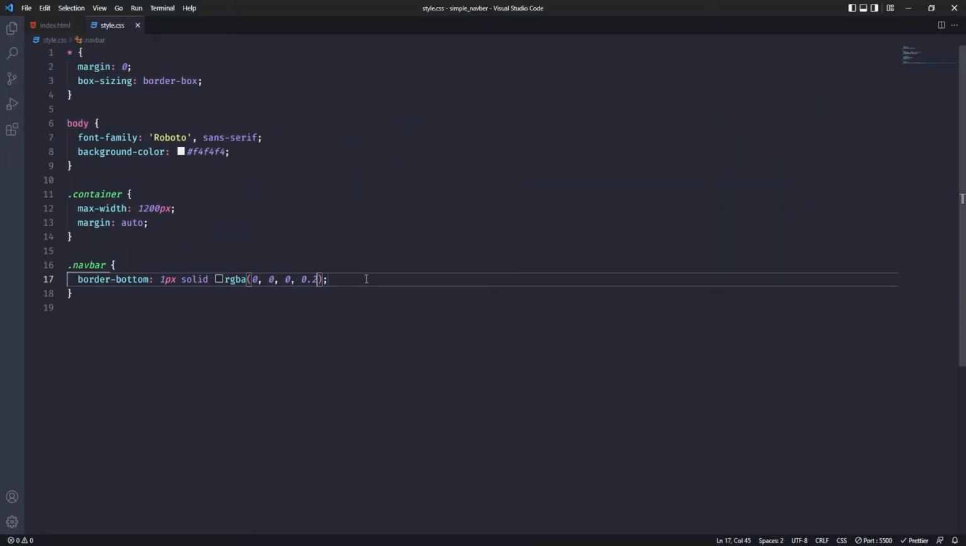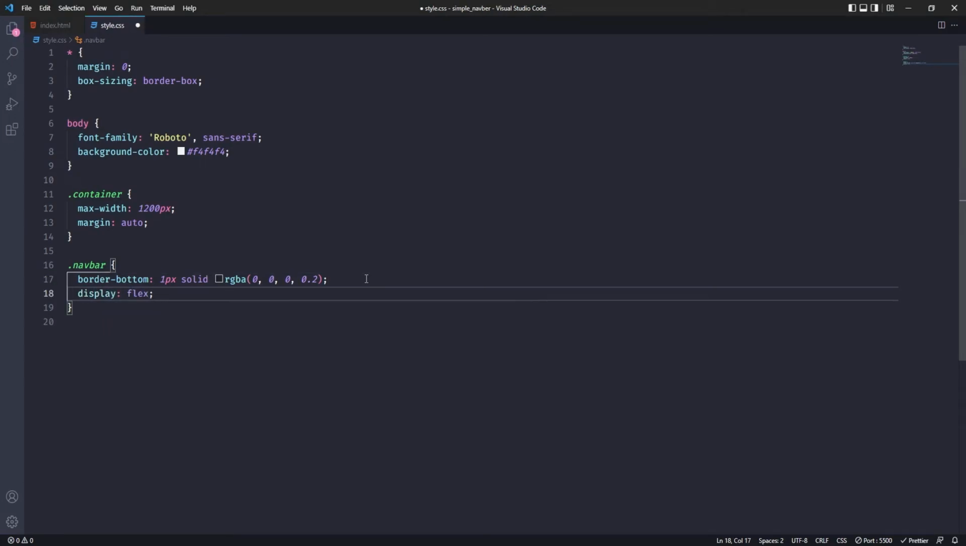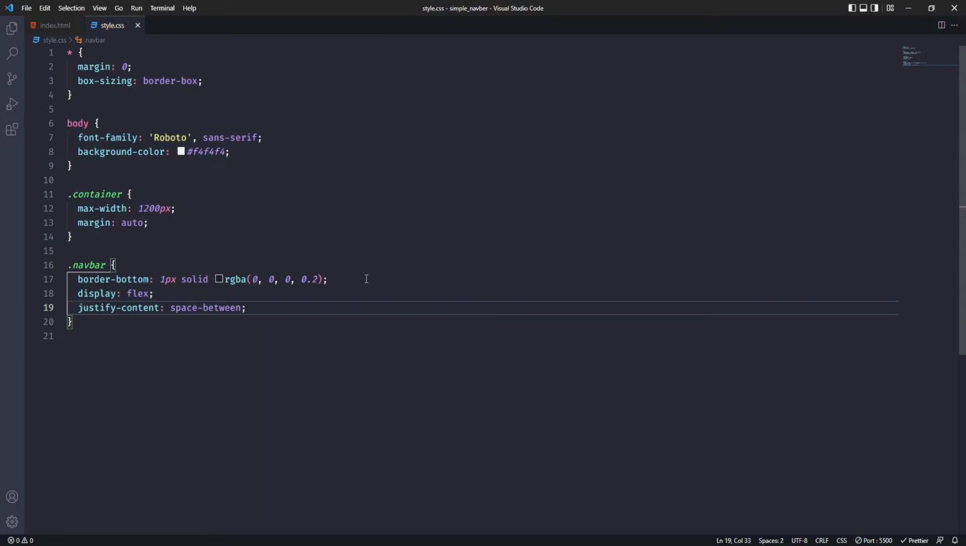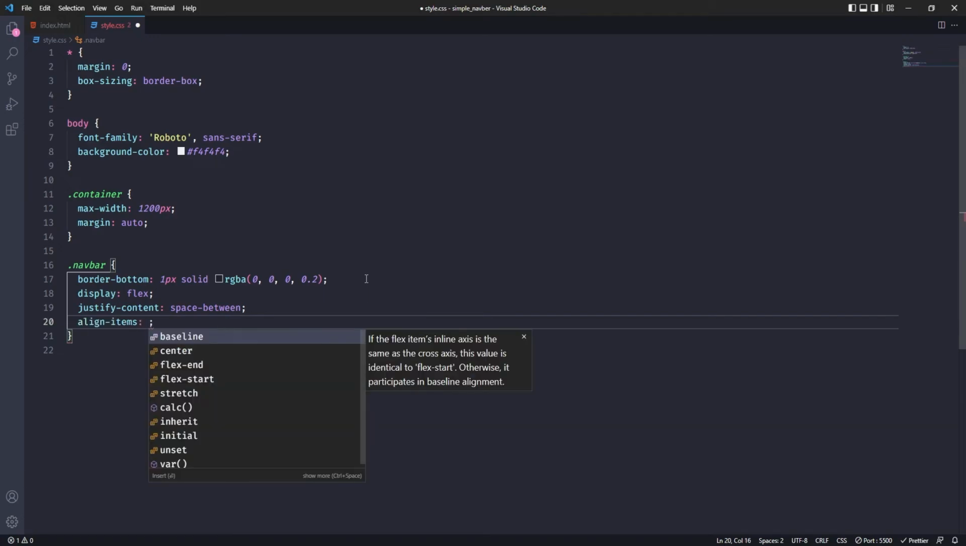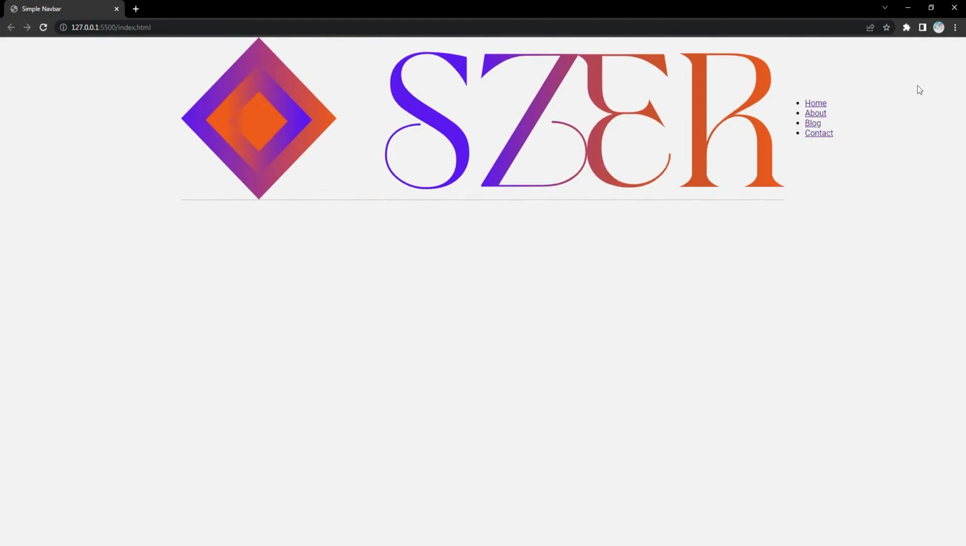So up next, we're going to do a display property of flex on the navbar, the justify content of space between, and then align items of center. Let's see how that looks. Okay, so we have a flex property. This is our image, and this is our menu here.